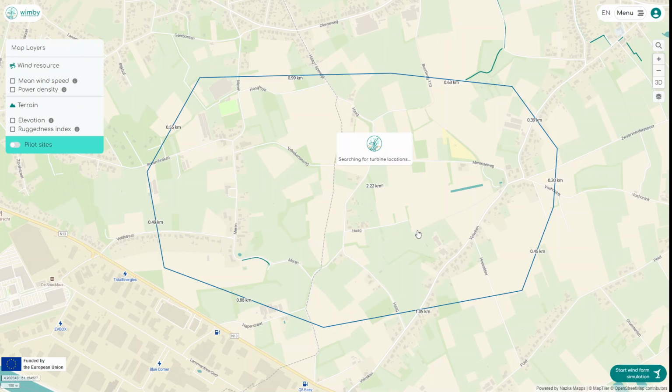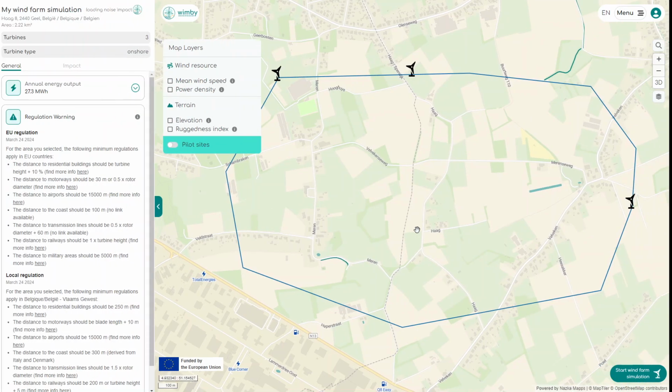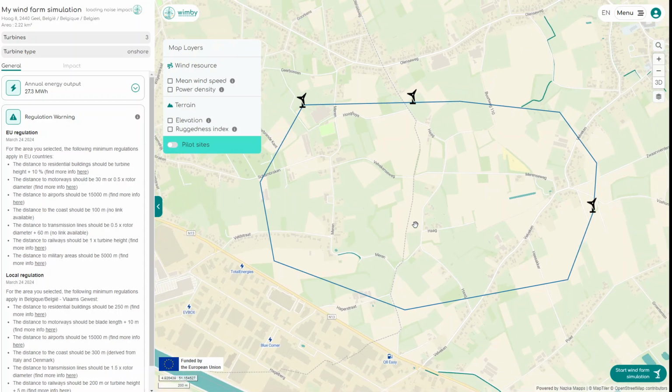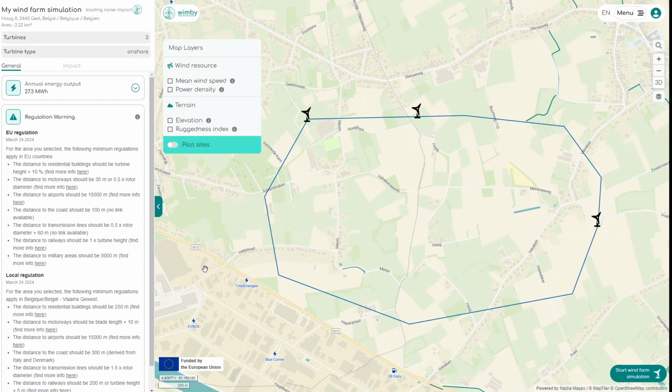This calculation takes some time because the algorithm really checks all the possible locations for turbines and tries to optimize them. It also takes a look at the hard constraints or exclusion zones, which are locations where it is not possible to build a turbine. Now the calculation is ready and you see the results in the side panel.